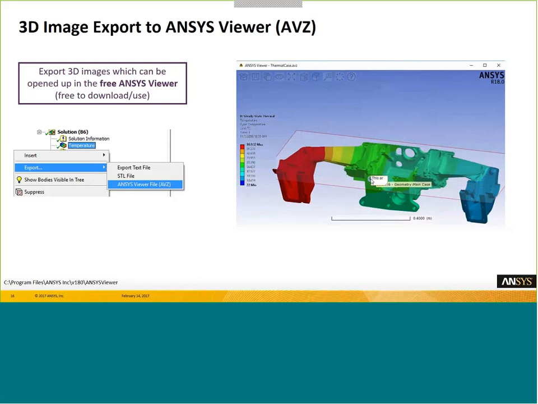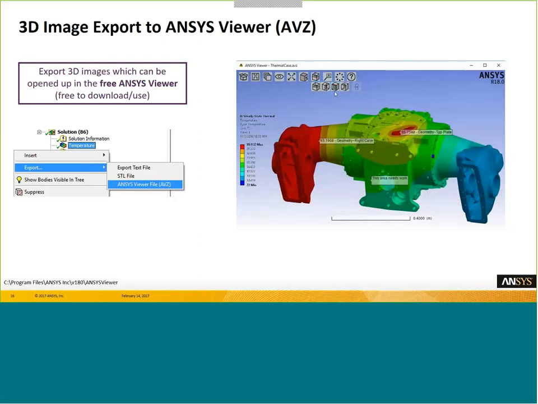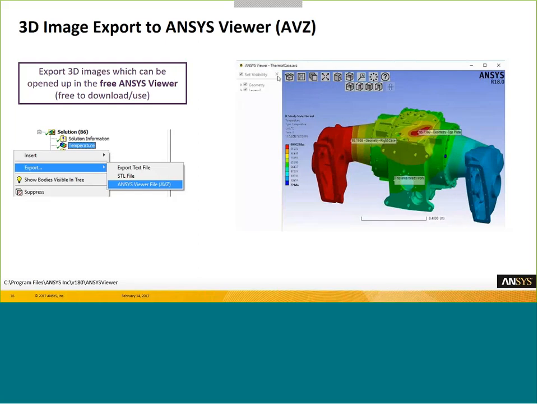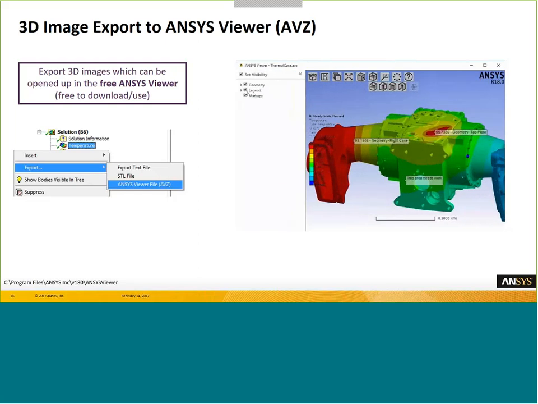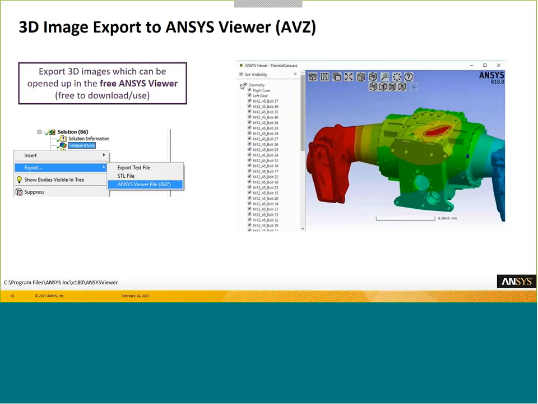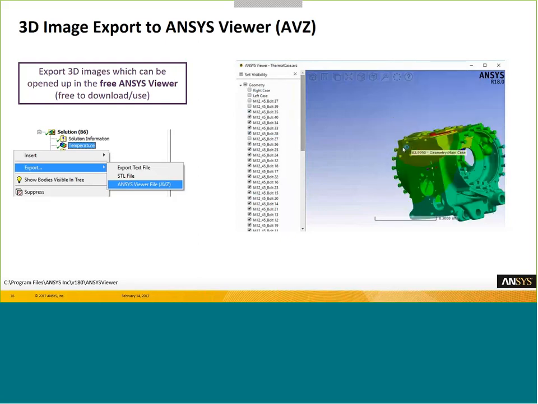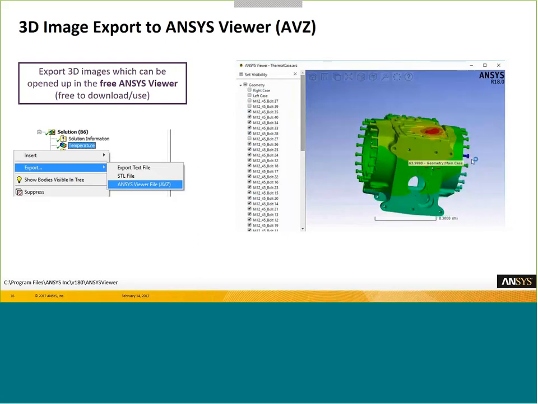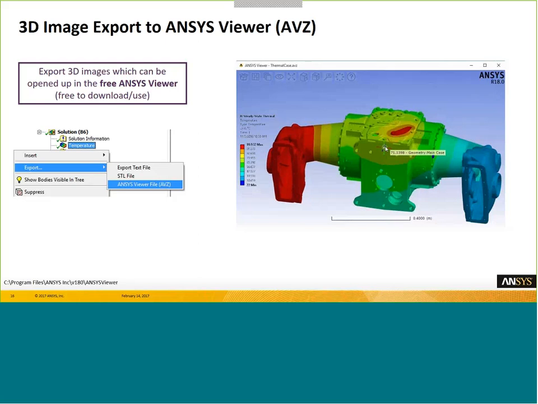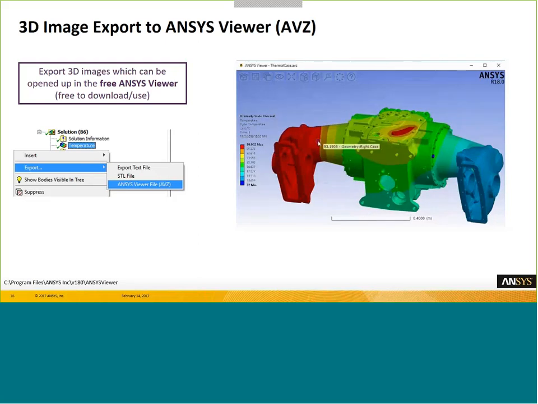The file can be viewed with a standalone viewer. This is part of the installation at 18 now, and I've put the path down the bottom left of the screen there, so you just need to grab the exe in that part of your installation. So open the AVZ file. You don't need a license, so you can send the AVZ file and viewer to somebody who doesn't have an ANSYS installation, maybe a customer or a client, and they can interact with the file that you sent them.